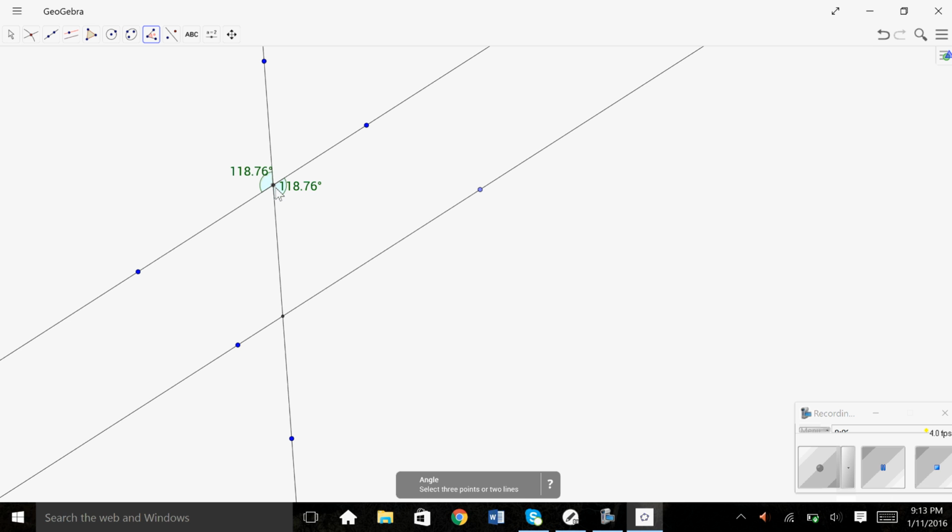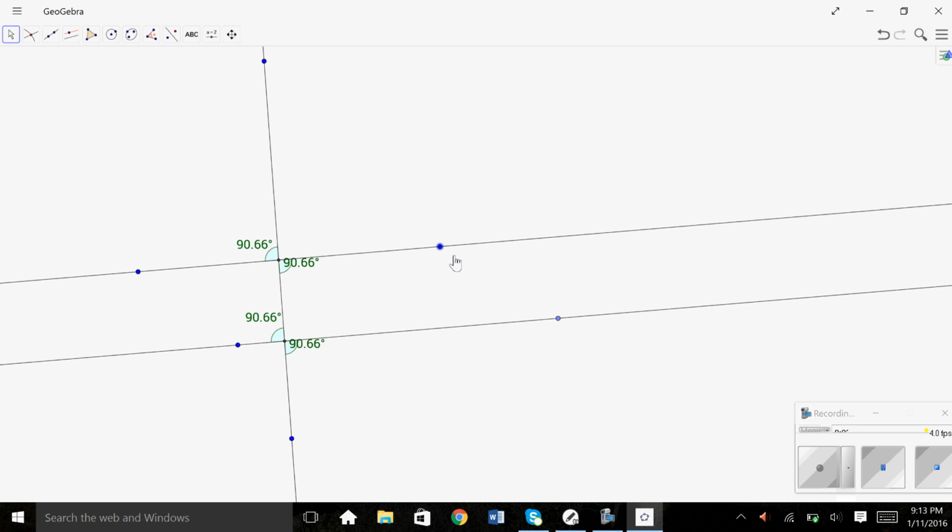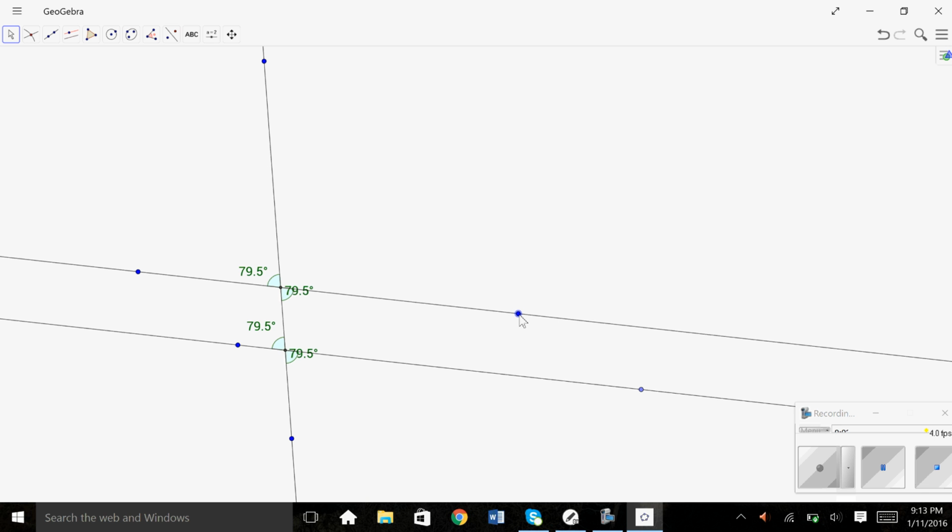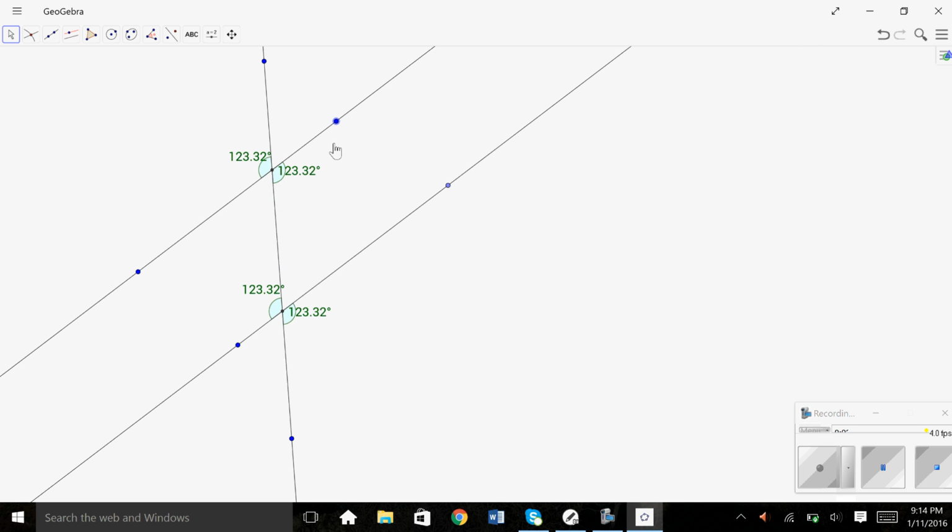Okay, so then I will take this angle here, I'll make its corresponding angle. That one shows that it's congruent. And then also the corresponding angle for that second vertical angle. So these two are vertical angles, these two are vertical angles, these two are corresponding, these two are corresponding, and all of those angles are congruent. So if I move any of these points here, it'll change the angle measures, but they'll all stay congruent.